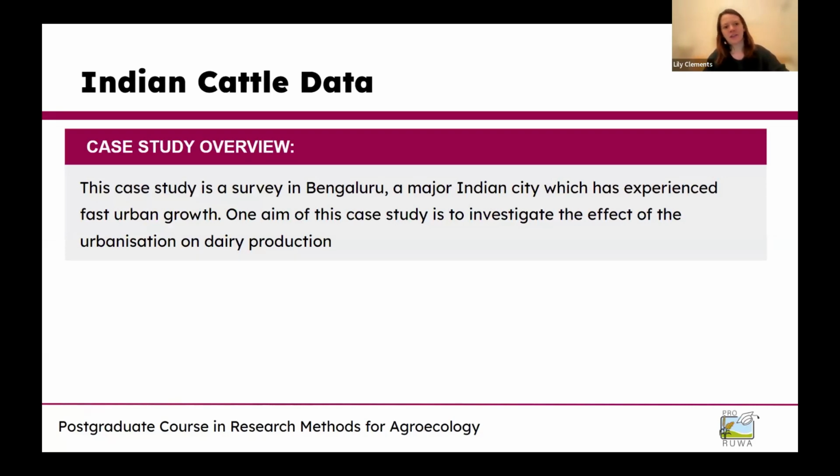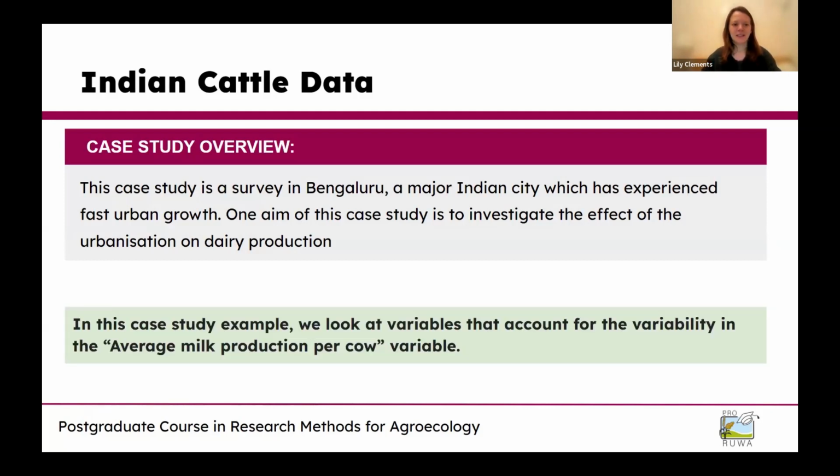As a brief overview, this case study is a survey in Bengaluru, a major Indian city which has experienced fast urban growth. One aim of this case study is to investigate the effect of urbanization on dairy production. We look at variables that account for variability in the average milk production per cow variable. Lots of different variables were gathered throughout this survey, and this is just one of many, where the different farmers were asked, what is the average milk production that you get per cow?